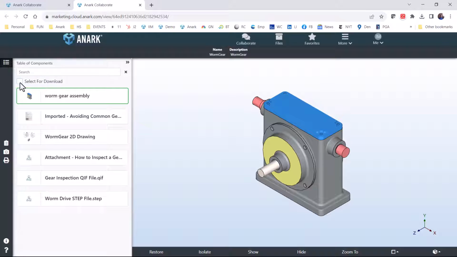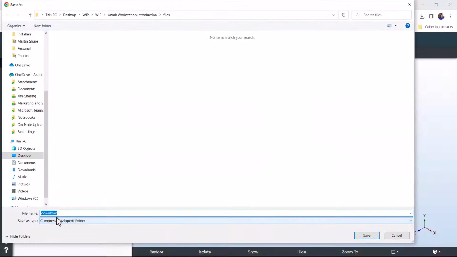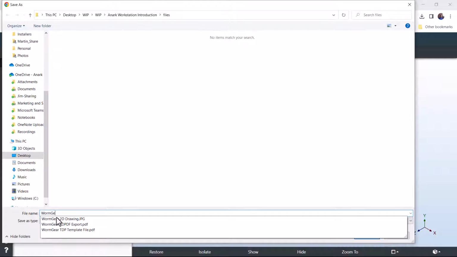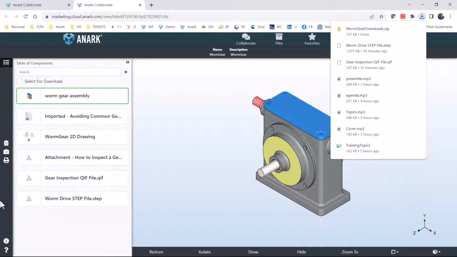In this example, we have enabled the download of any of the components except for the 3D model viewable, which is not allowed. For example, the first manual and the 2D drawing are both viewable and can be downloaded according to the publication options chosen. When we select the download option for any of the components that are allowed, Anark Collaborate will zip up these files and the download executes.